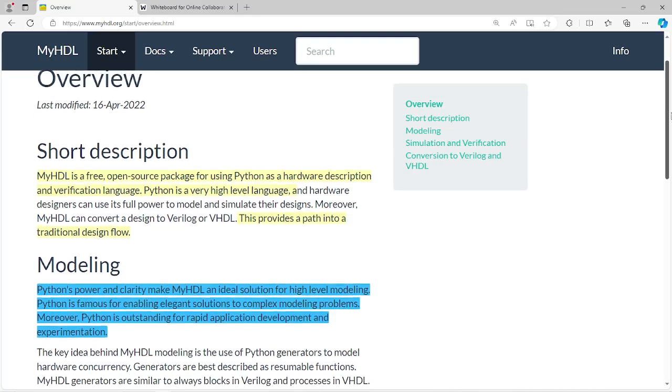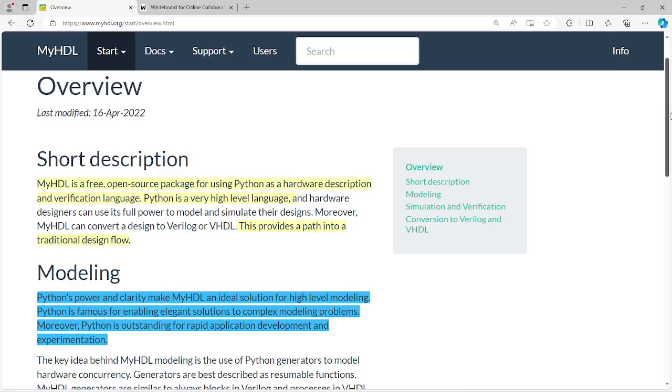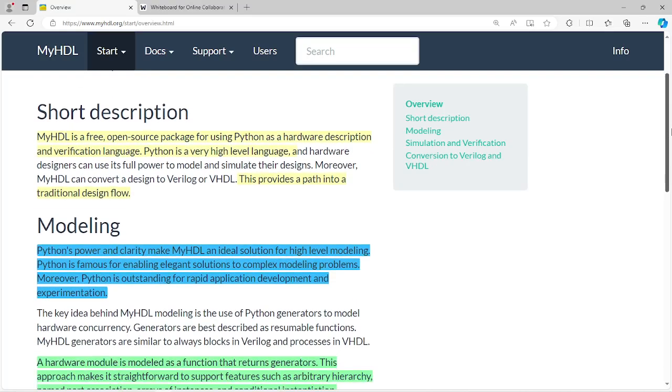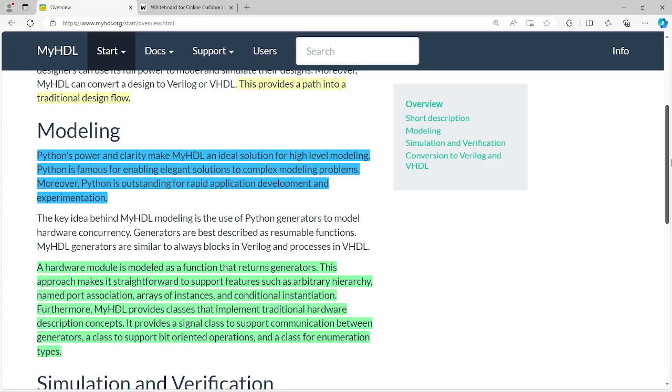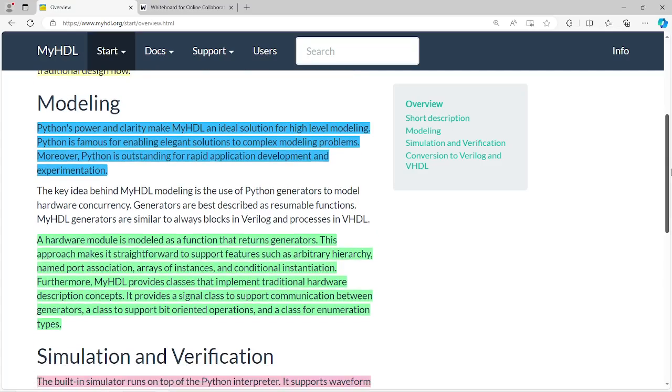So what is MyHDL? The short description is MyHDL is a free open source package using Python as a hardware description language and verification language. Now, this is useful for a variety of things. Modeling, which is, you can make high-level RTL modules using Python. And Python is an elegant language as it's written here, but it can be used to do complex modeling. And Python is outstanding for rapid application development and experimentation because it's so simple to use and learn.